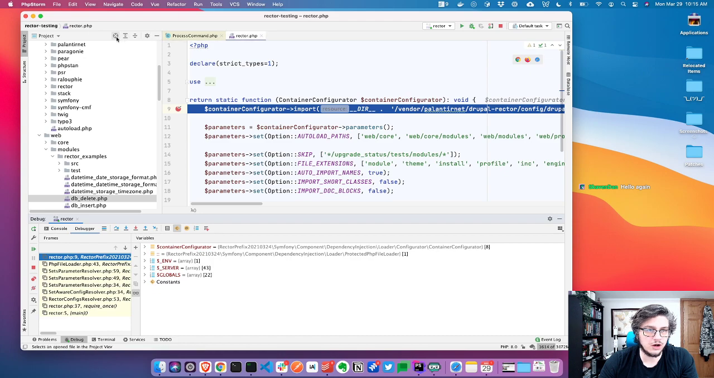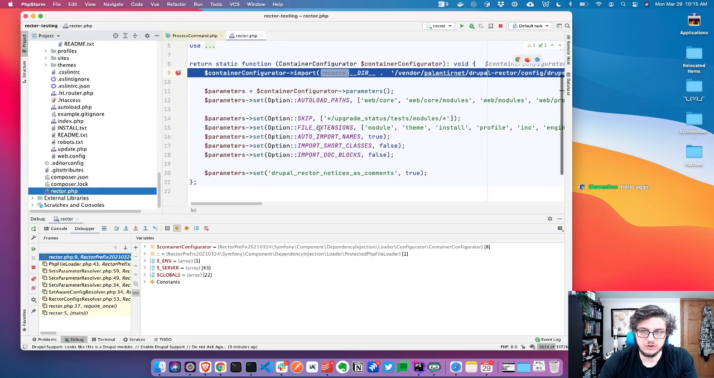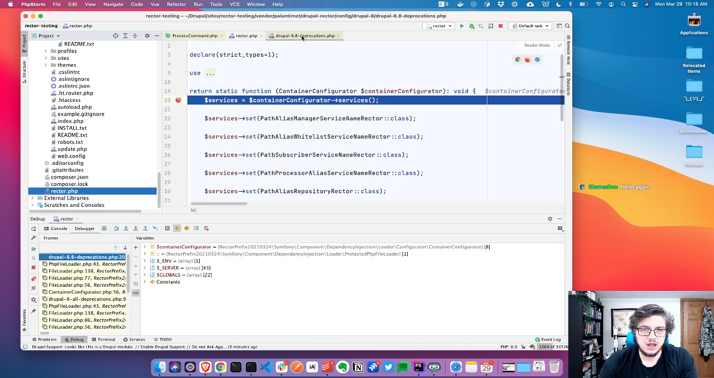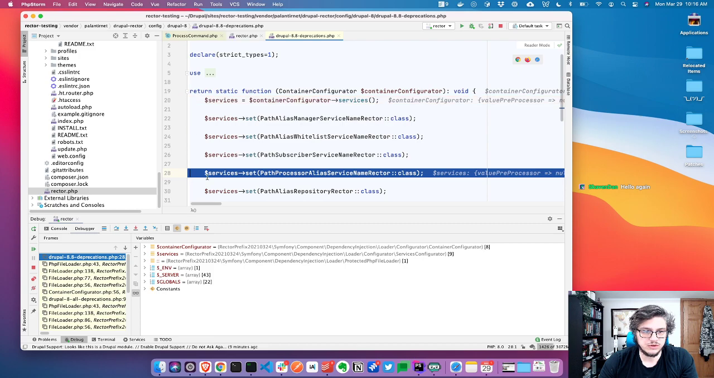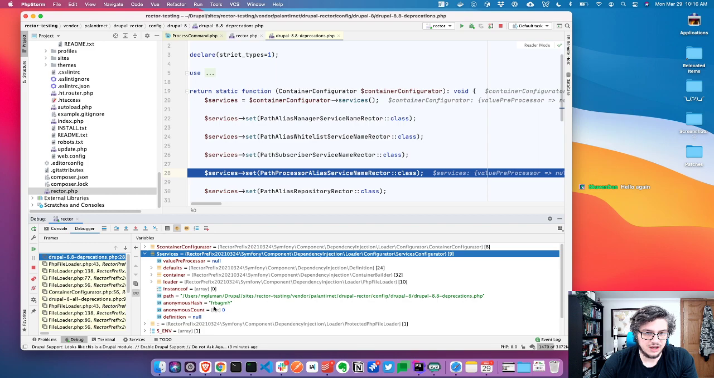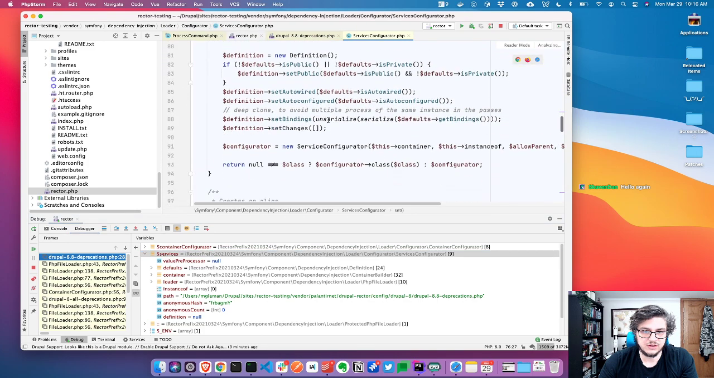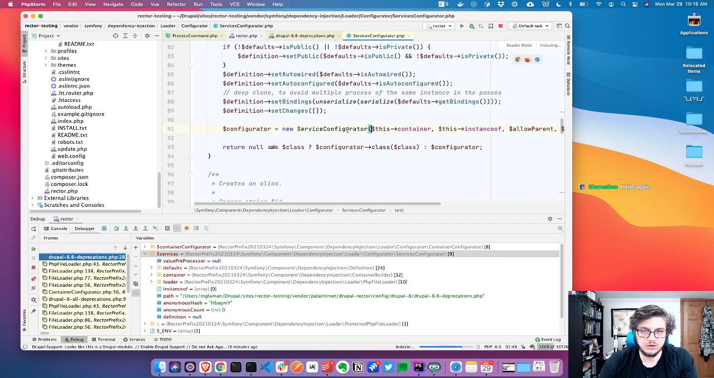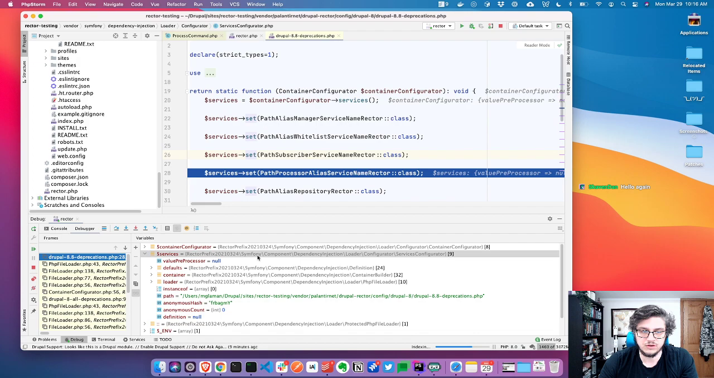So we're in our rector.php, which is like the root configuration. I'm going to step over and the 8.8 deprecations is being called. We'll see that our services inside of, what does set do? Set appends it into the configurator. So that's passing.